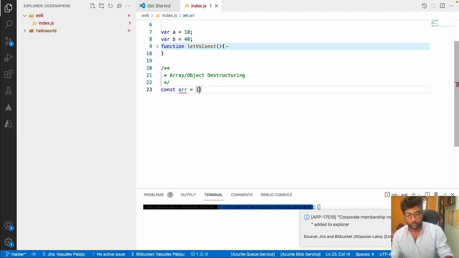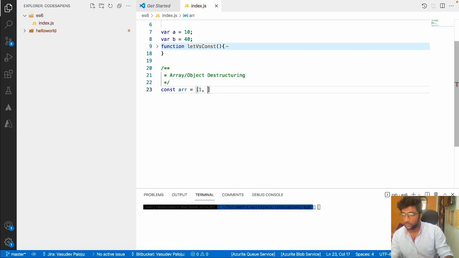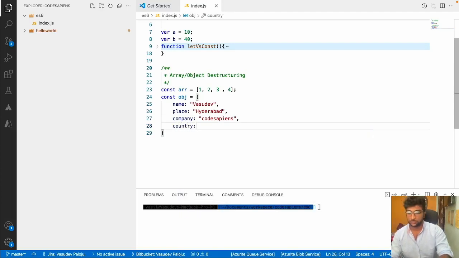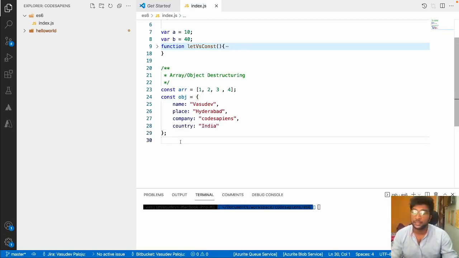const array equal to 1, 2, 3, 4, right? And I'll declare another object, const object equal to name: Vasudev, place: Hyderabad, and company: Code Sapiens and country: India, right? Now, what is object destructuring?